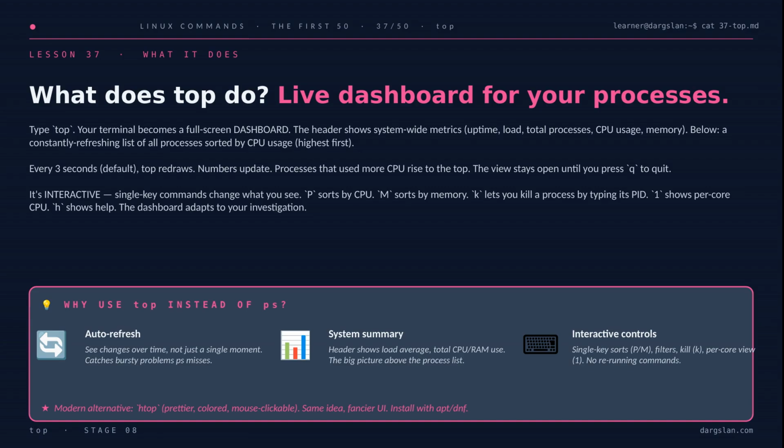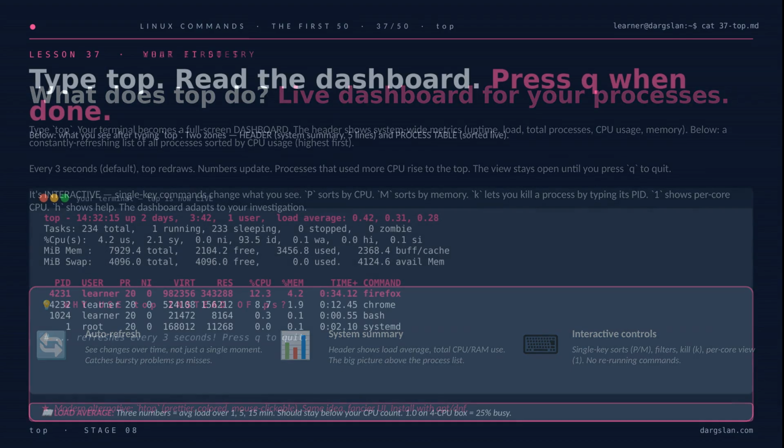Her terminal transforms into a full-screen dashboard. At the top, a header with system-wide vitals. Uptime, load average, total processes, CPU, and memory usage. Below that, every running process sorted by CPU usage with the heaviest hitters right at the top. And here's the magic. Every 3 seconds it redraws itself. Numbers shift, processes shuffle, and that spike Sarah kept missing, it can't hide anymore. Now your turn.